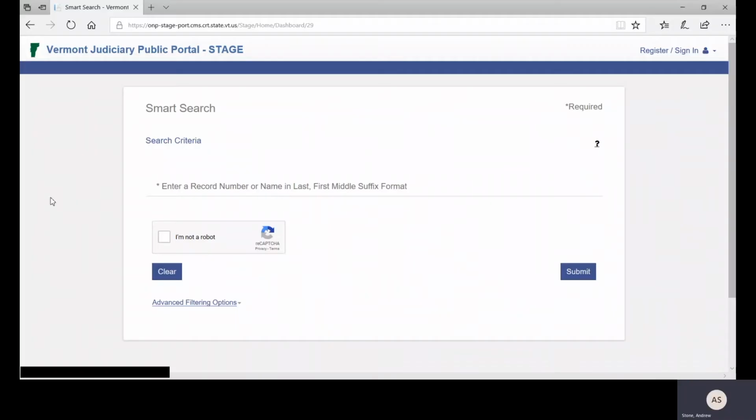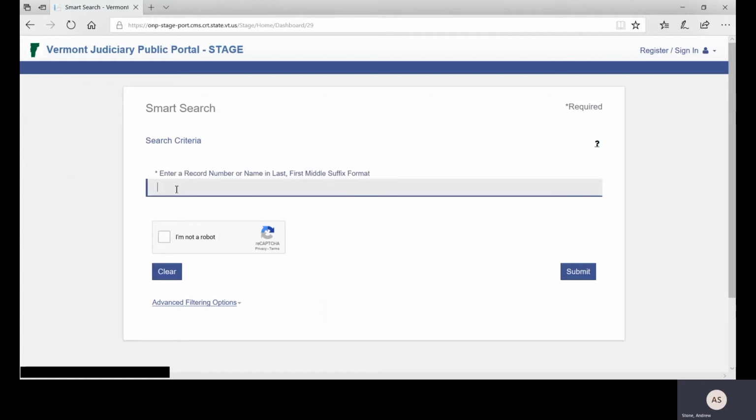To find a case using Smart Search on the portal, it's going to let you search either by the case number or by the person's name. And if you know the case number, that's far and away the easiest and cleanest way to get just the result that you're looking for. If you search by name, you may get multiple people with that name or multiple cases from the same person with that name. So if you have the case number, that's the way to do it. And I'll show that first, and then we'll come back and talk about searching by name.